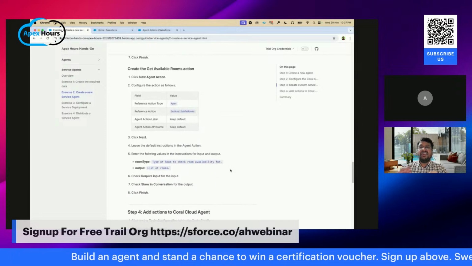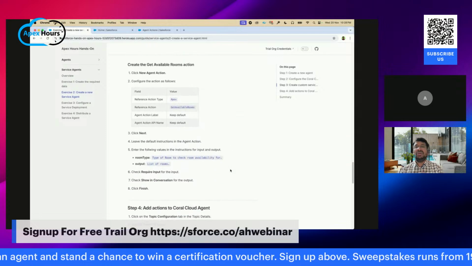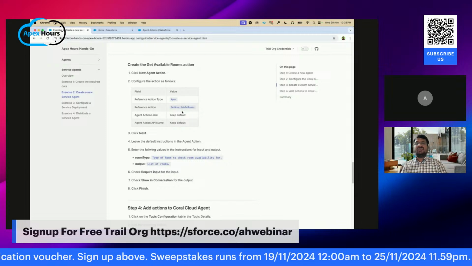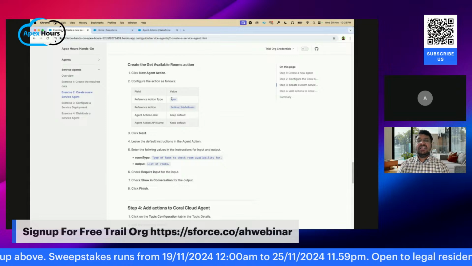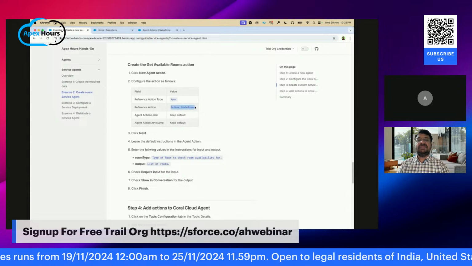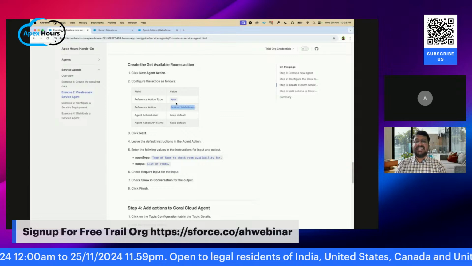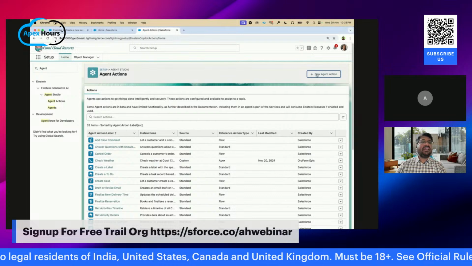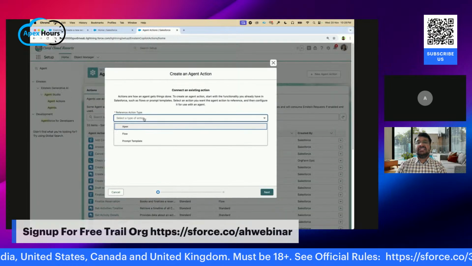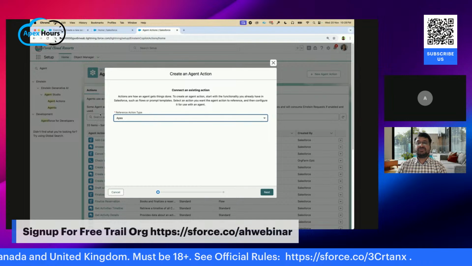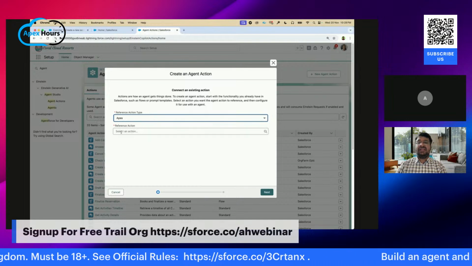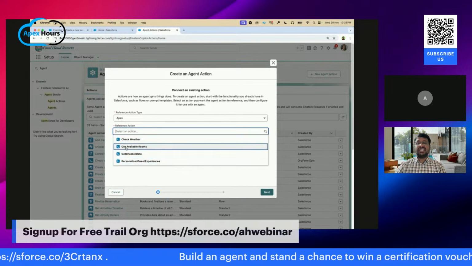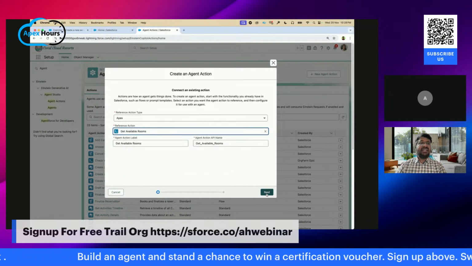And let's add one final action to get the available rooms. I want to see if the rooms are available or not. So this is written as an Apex method. So I want to use Apex in this case. So what we'll do is let's go here and let me create a new agent action. This time I'll select Apex, and then you can see I have different methods. I want to use get available rooms. Let me select that and click next.